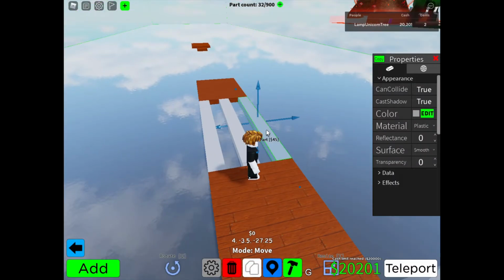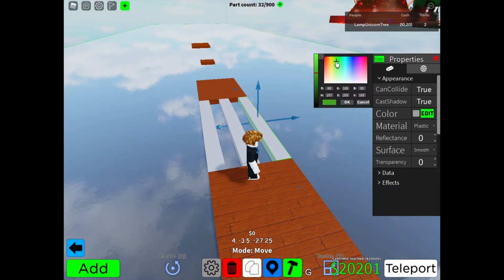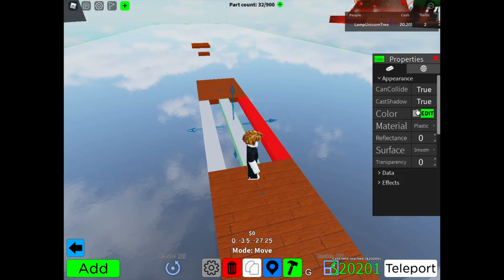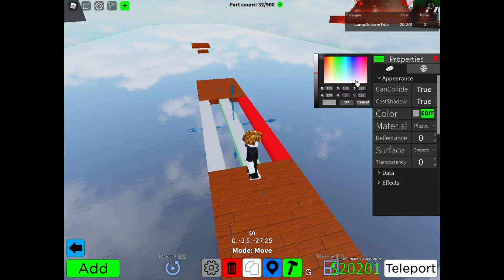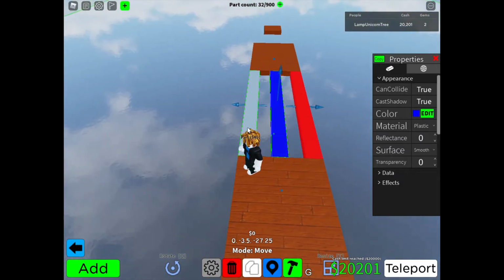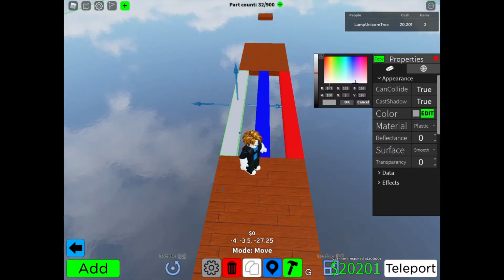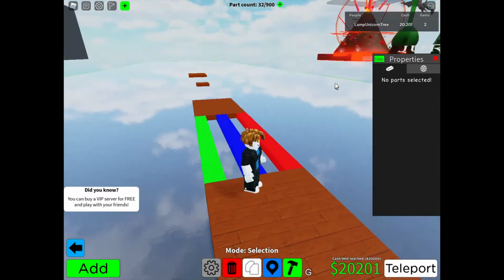Now I'm going to make them different colors. So I'm going to make this one red. And then I'm going to make this one blue. So if you want like a pure blue, just do 0, 0, 255. And then for this one I want it green. So same thing, but this time the middle will be 255. And now you've got that green. So now we have 3 different things.